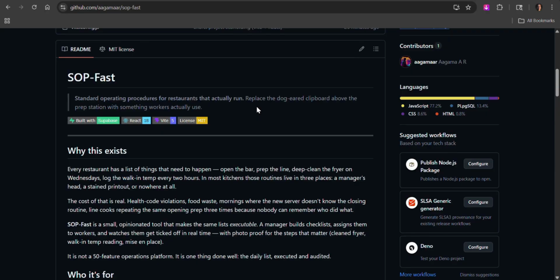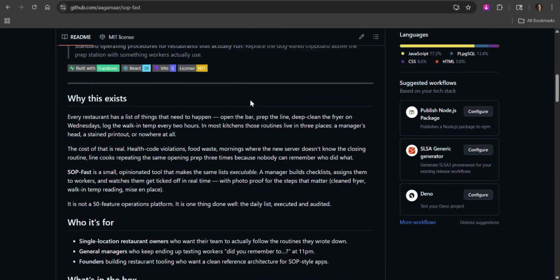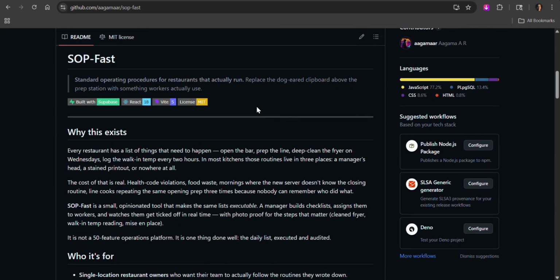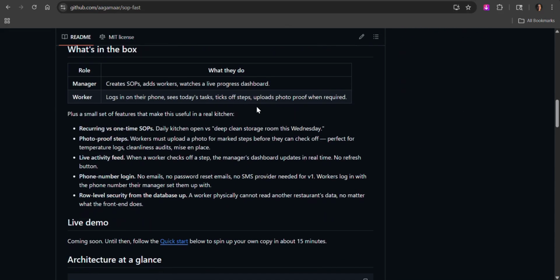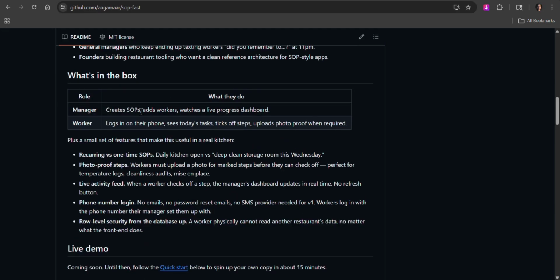All these SOPs exist for a reason, and there are hierarchies, like the managers. I'm right now focusing on single restaurants. In these single restaurants, I'm planning for a manager and the workers. Basically, the manager creates the SOPs, he can add the workers, and he can watch a live progress dashboard of all the workers and the SOPs.